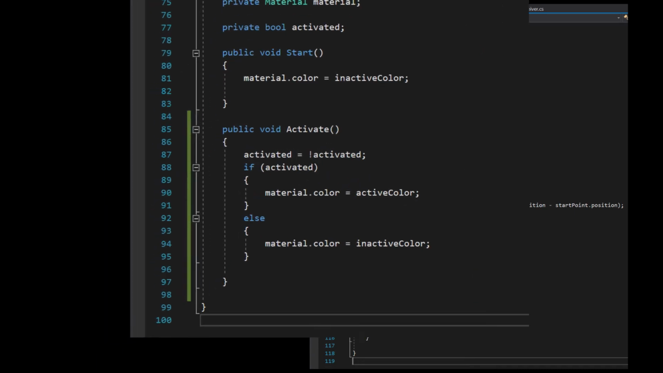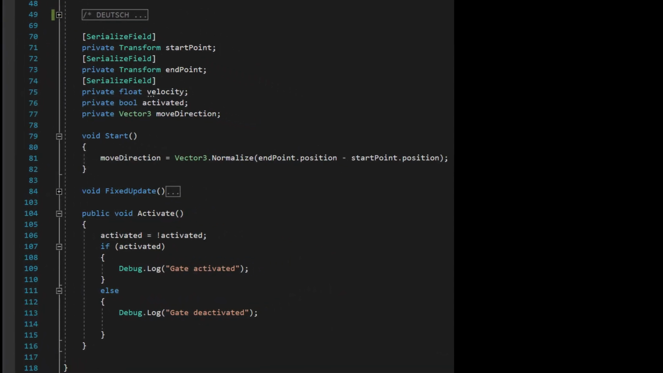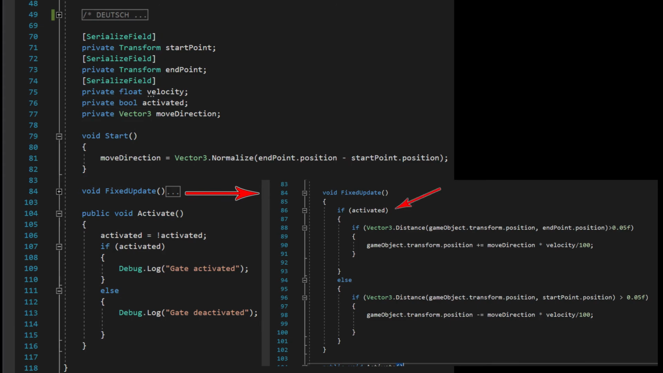Then, within activate, we're gonna do everything necessary to perform the action. For the button, as it's necessary to change it between one color or another depending on its state, the action is solved within the same activate method. But for the gate, since it's necessary to open or close it gradually, in the activate method I change the value of a boolean variable, and in the FixedUpdate method, depending on that state, I apply the proper transformation to open or close it gradually.